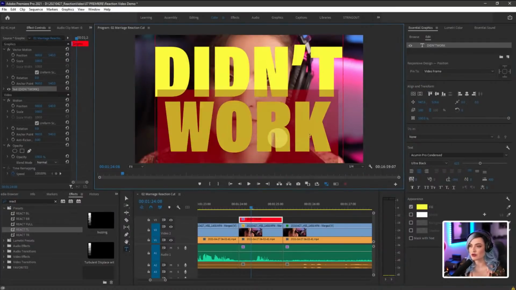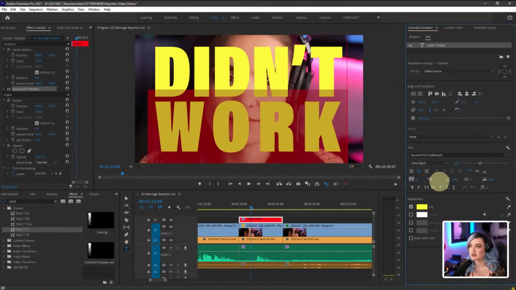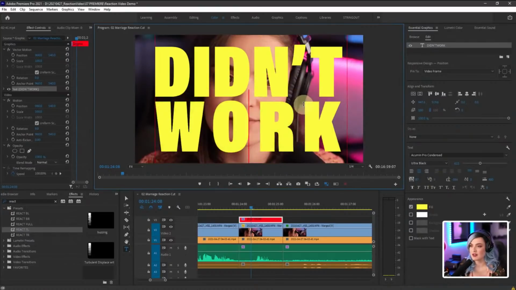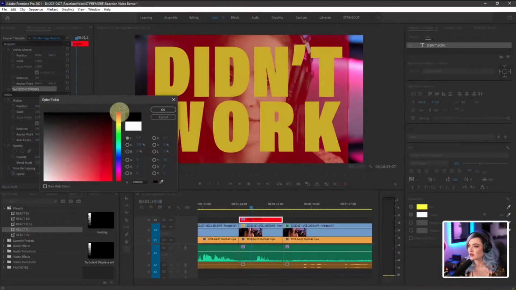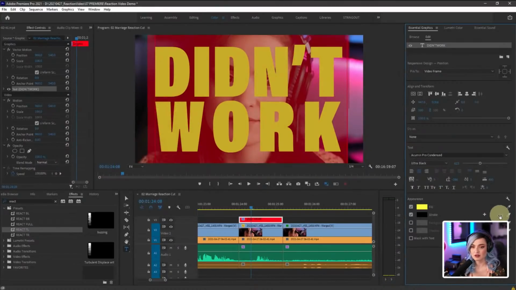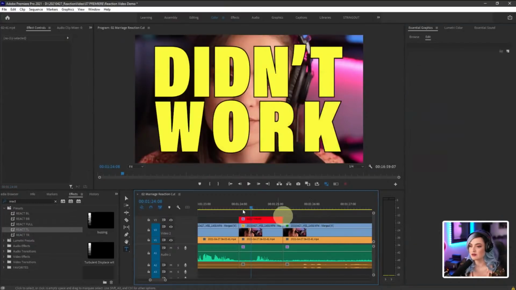I'm going to give the word work a little bit more spacing between the letters. There we go. Great. And then the whole thing, I'm going to add a little stroke. Increase the size. There we go.